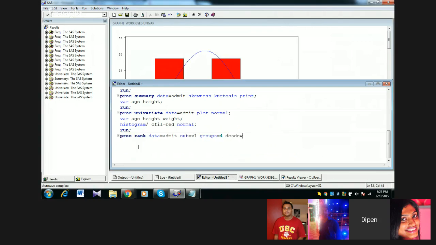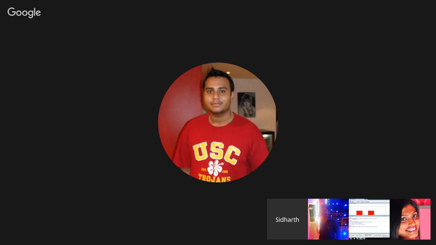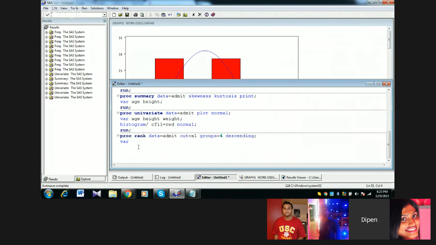What does groups equal to 4 mean? Four means it will create four groups. I can put here weight or height, whatever. I can create one more variable, ranks, and I can put r, and run.